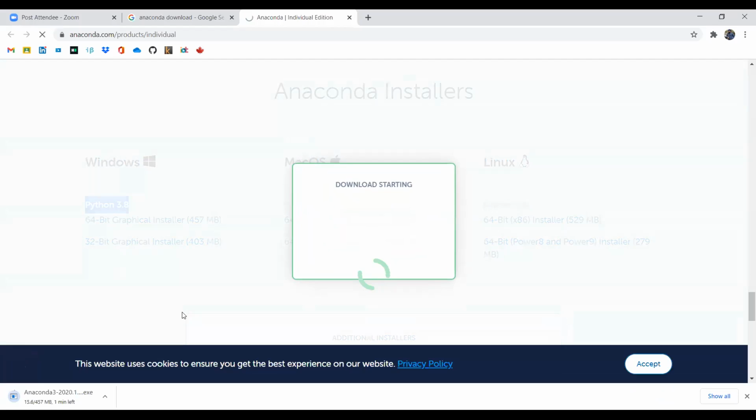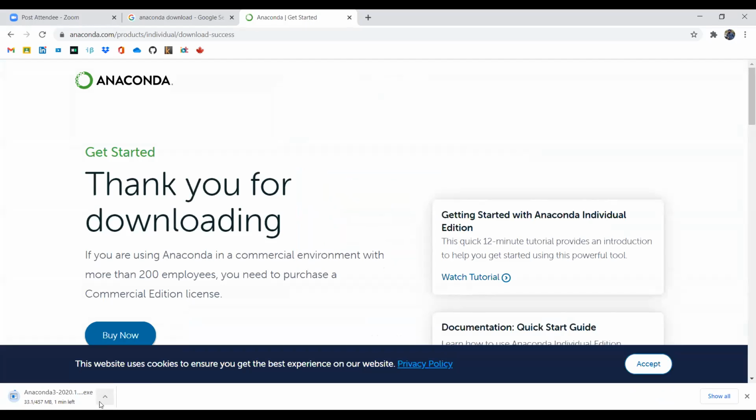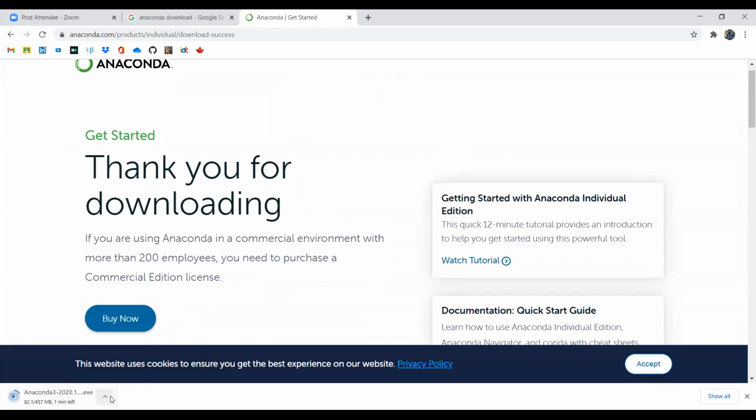It will give you one executable file. Depending on your internet speed, it is again a simple setup. It's directly an exe file, and you have to install it. It will ask you, do you want to set up the environment variable? Do you want to make Anaconda your default application to open the Python files, right? All those basic steps it will ask. You can say yes to everything. There is no harm in doing that.